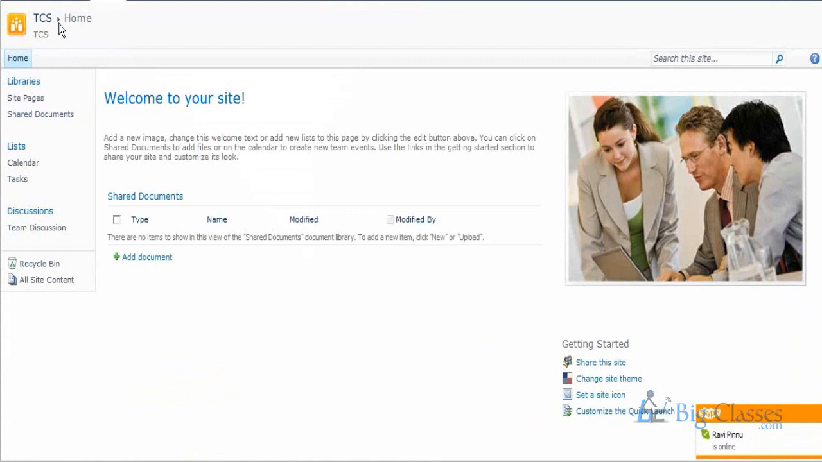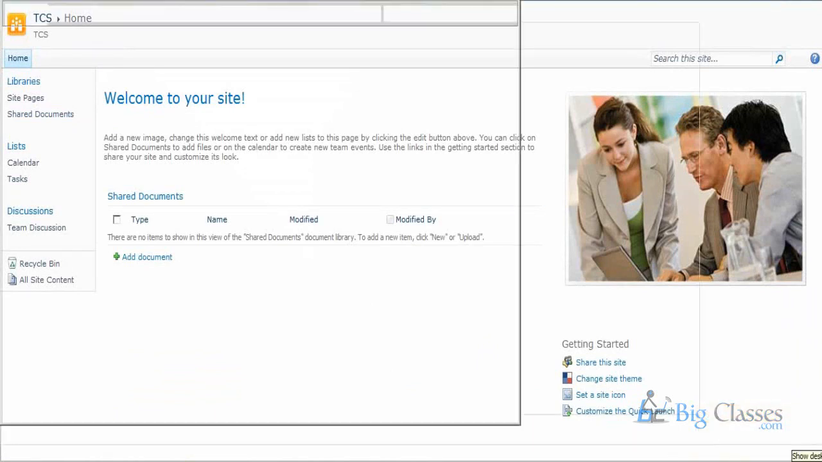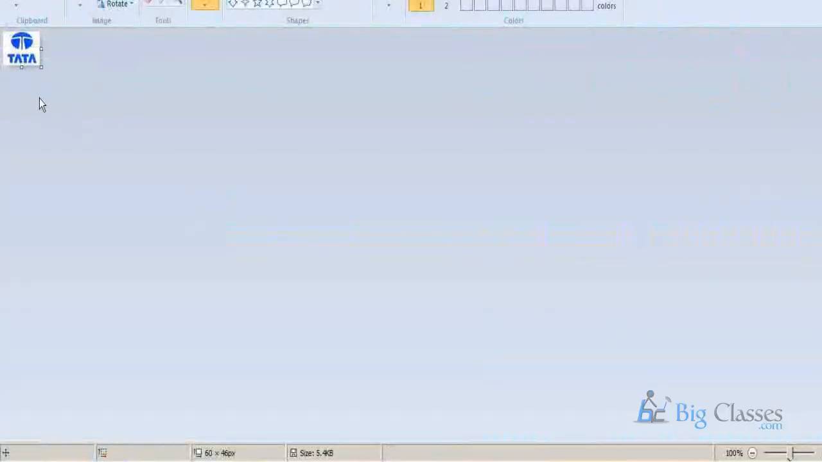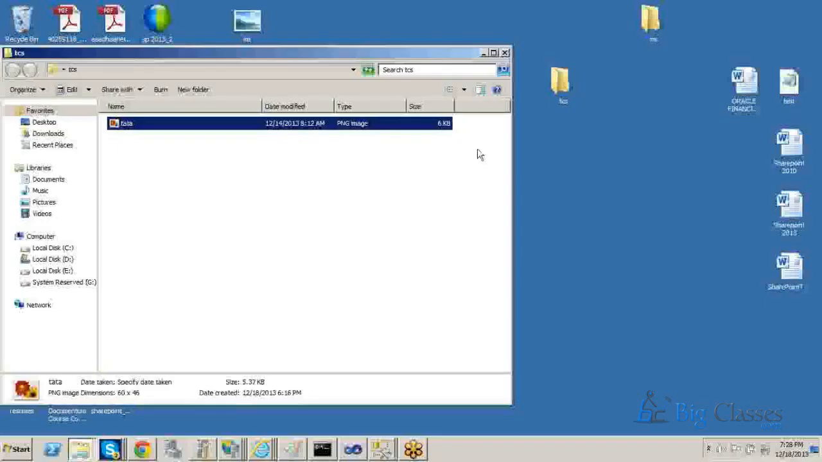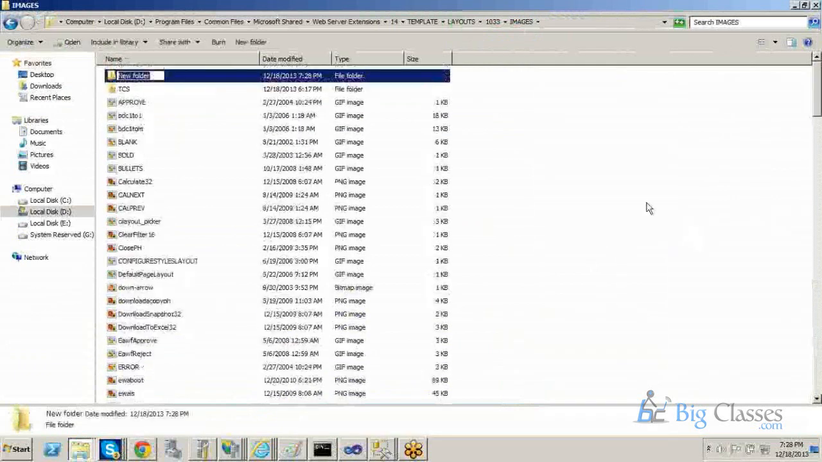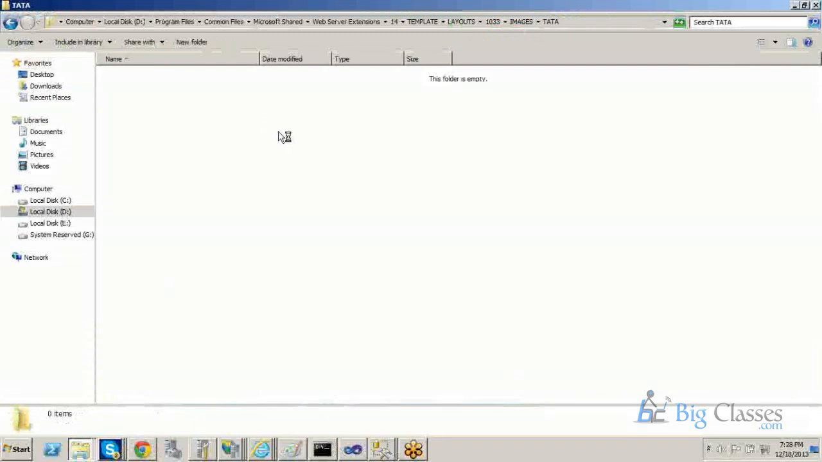Now I want to use my custom images. I have a TCS logo, already on my desktop. Where do I want to place it? In the underscore layouts images folder. Go to that path. What will we do? I will create my own folder. I am naming it Tata. Click here and paste your own image.